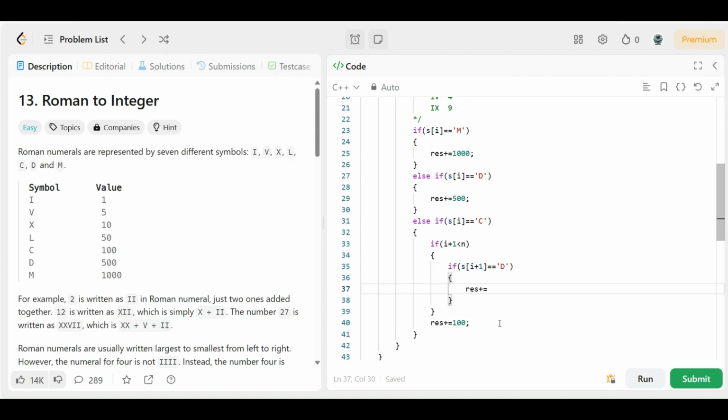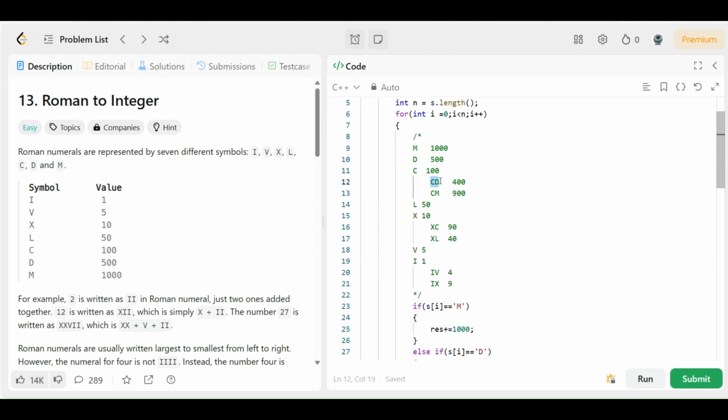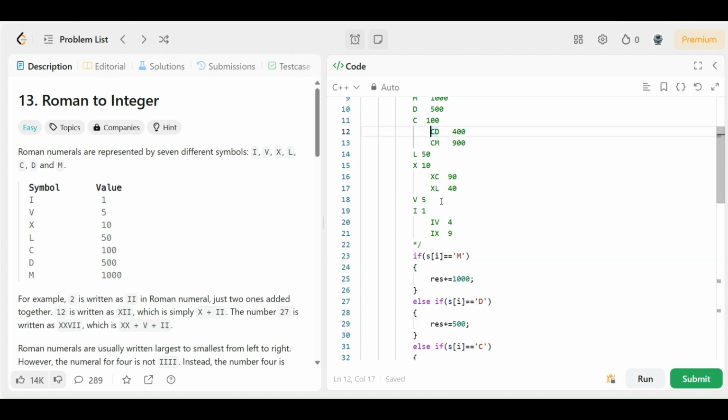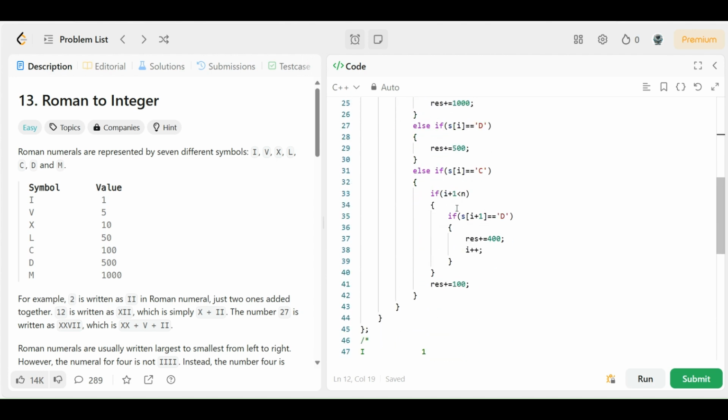CD has the 400 value. Here we have to increment the counter because we are checking both these characters, CD. In the normal case, it will only check for the C, not for the D. So we have to increment the counter here, because our for loop normally does I plus plus, but we are also considering these two characters. That's why we have to consider both characters in this case.